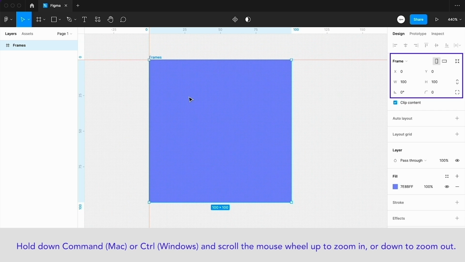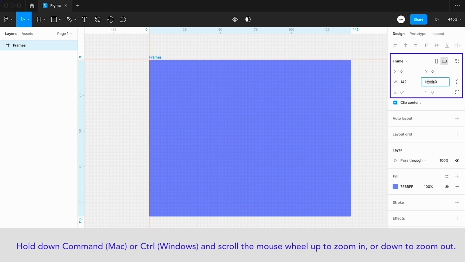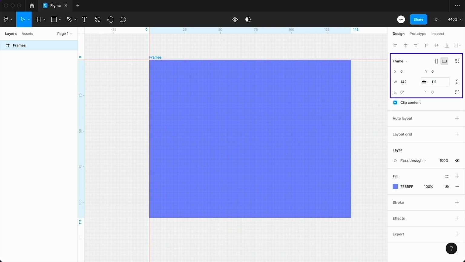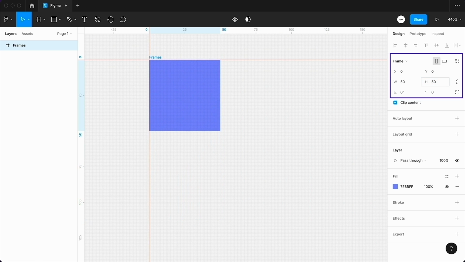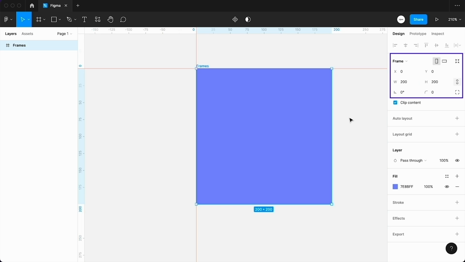Now let's understand the next properties, that is width and height. So you can simply change the width and height from here like this. You can also put in manual values. For example, I will put here 50, and this option is for locking the constraint. If you click here and lock the constraint, now this frame will increase or decrease in proportion. For example, if I put here 200, you can see the height of the frame has been proportionally increased.